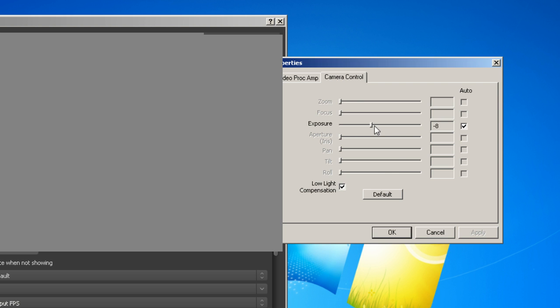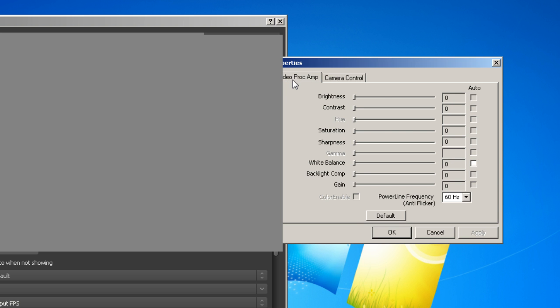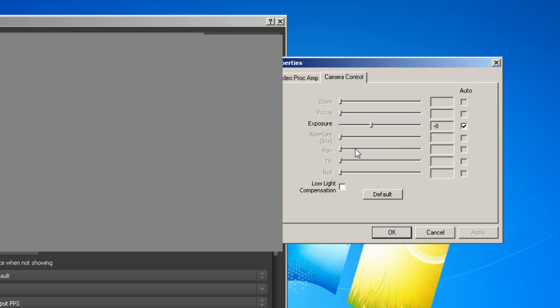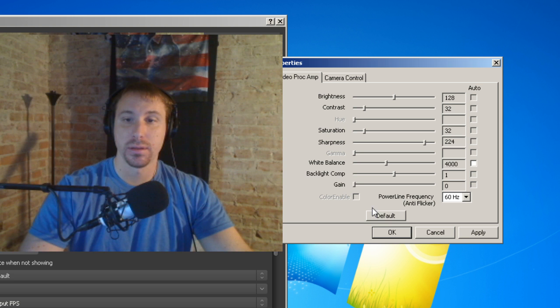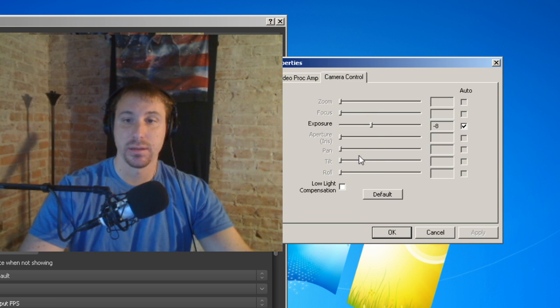Camera control, exposure. There we go. That's what I want to play with. Low light compensation. I'm going to turn low light compensation off. I'm going to apply, because I don't want it to try to automatically boost it. It's going to make it a little bit more grainy. And we'll go back here. No backlight. Let's go ahead and bring up the brightness. Video gain. As with low light, I do want to drop my exposure.